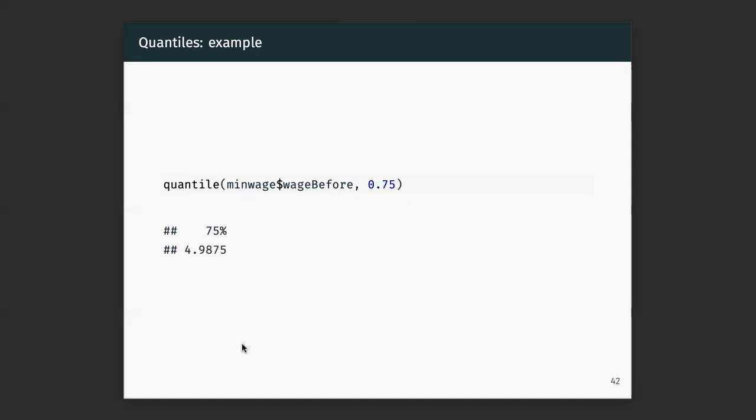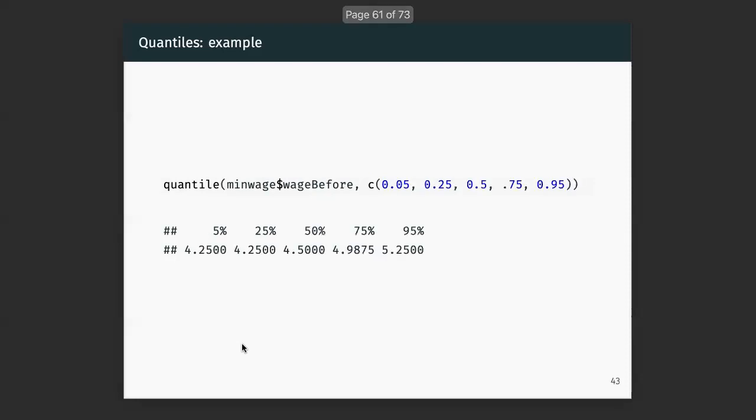The 0.75 quantile tells us 75% of the values are less than or equal to 4.9875. So we can change which quantile we get by changing this argument. We can also return lots of them at once by using the c function to concatenate. So we could get the 5th percentile, the 25th percentile, the median, the 75th percentile, and the 95th percentile all at once and return a vector of quantiles.